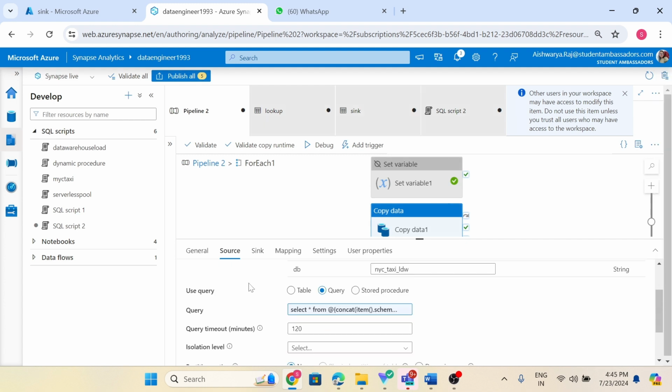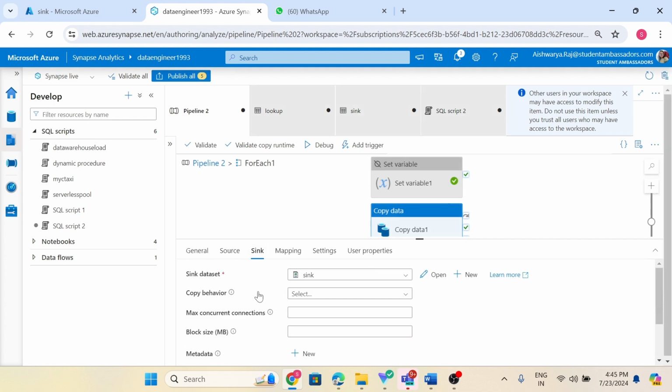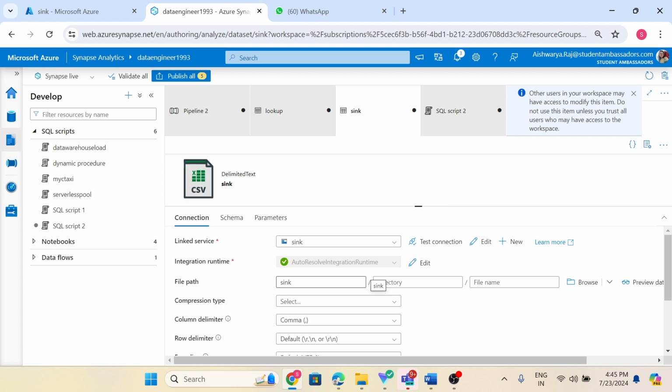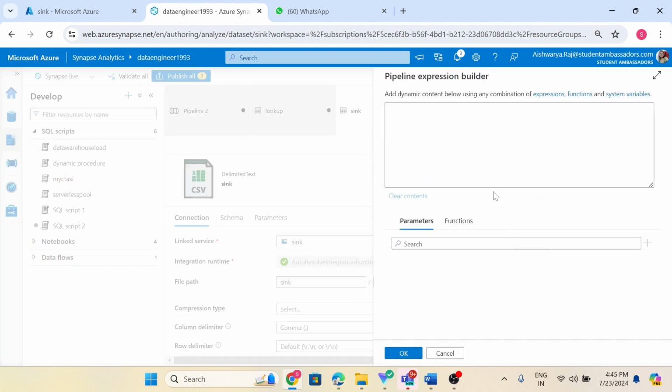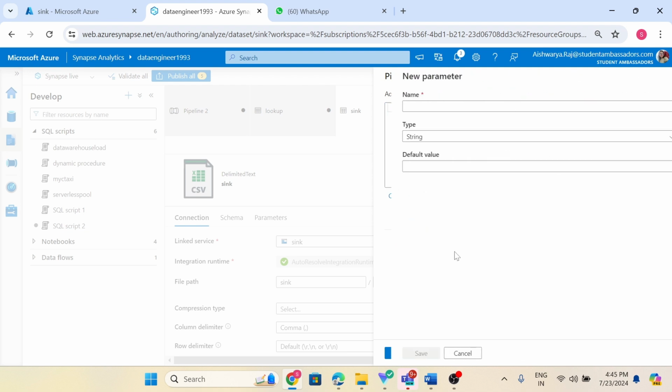So source is fine. Now sink is fine, but still I just want to verify one more time. So for sink, this is my sink data set. So file path is sink, and file name I want to assign dynamically. So what would be the file name? Let's parameterize it. File name should be the table name. So let's click a new parameter here, give the file name.